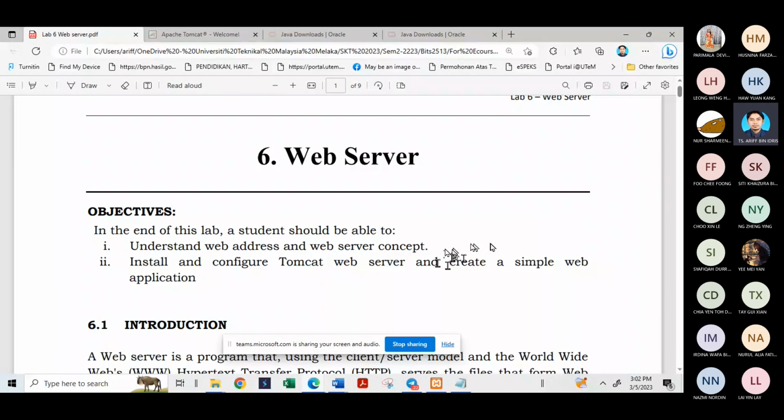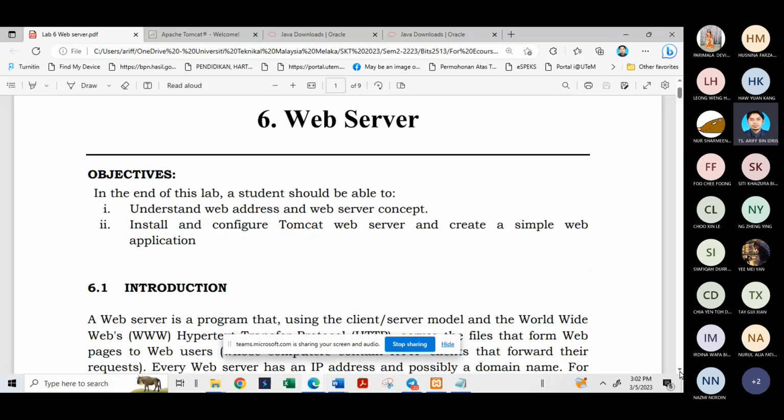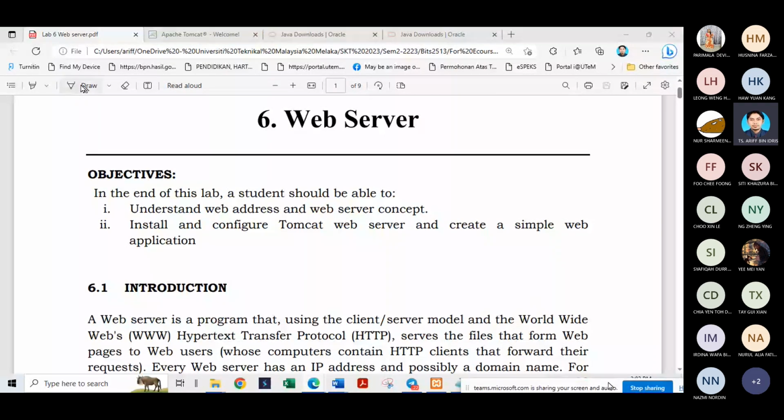So without further ado, we continue with our lab session. As I mentioned, it's supposed to be a very brief session, and later on I will give you ample time to practice the lab exercises. The objectives for the session are as follows. By the end of this lab, students should be able to understand the web address and web server concept. Secondly, you should be doing the installation of Apache Tomcat and configuring the Tomcat server.